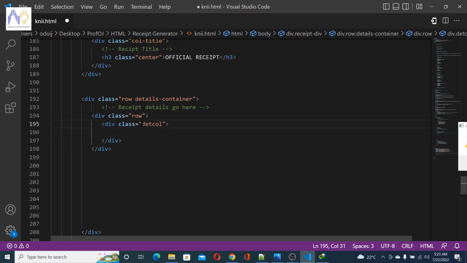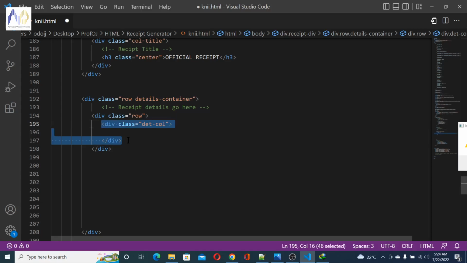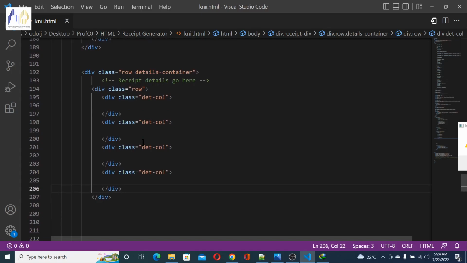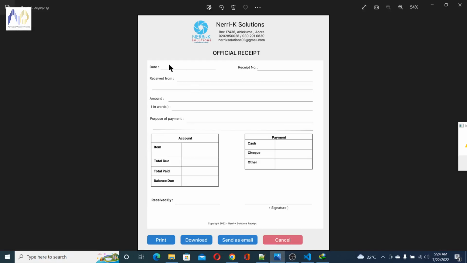Let me call it details score. Details is too long, so I'm just going to say dets score. I see them 4 times. Now I'm going to style it in a bit.